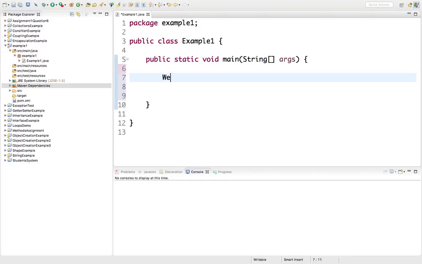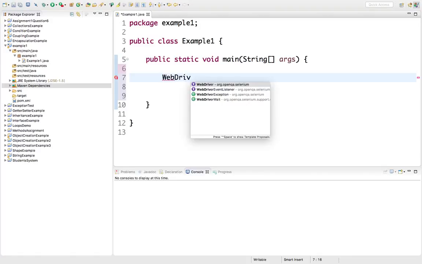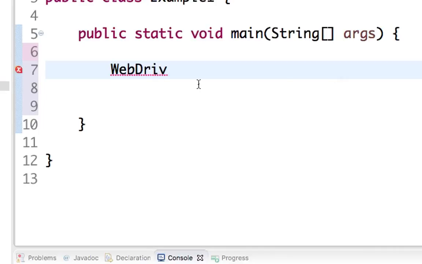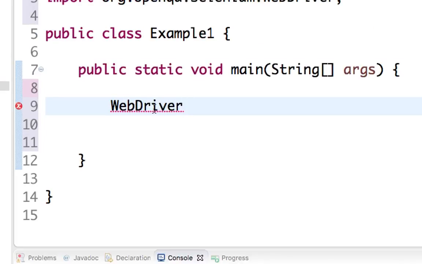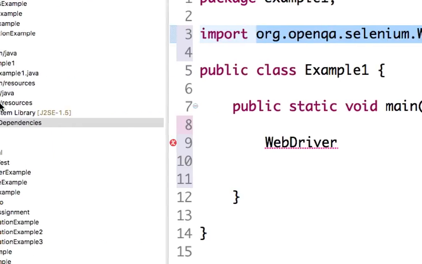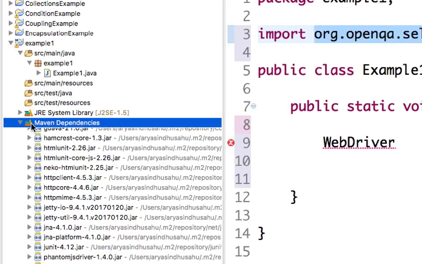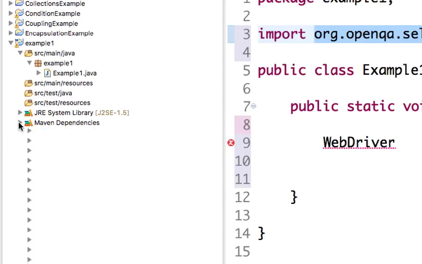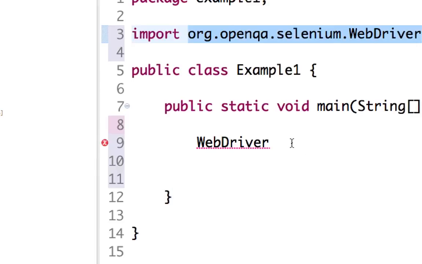So for that, we have a class WebDriver. This is an interface actually, and just remember we need to import this WebDriver from org.openqa.selenium. This is the only one that we have, WebDriver. Once I double click on that, you can see on the top it is automatically imported. And if you want to see, this interface is coming from one of these jar files that we have downloaded right now, Selenium Java.